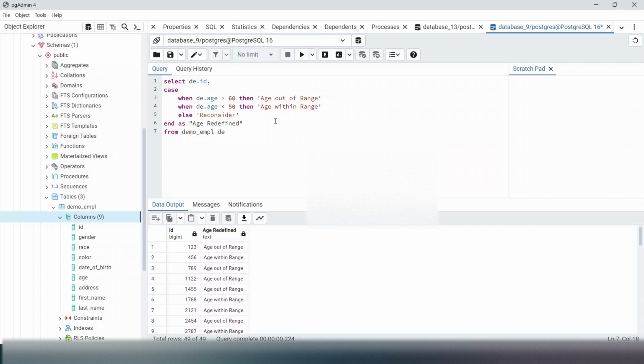So in SQL you can do many things with the case function, and then when, then else, and then end, okay. So keep exploring SQL and never stop learning.